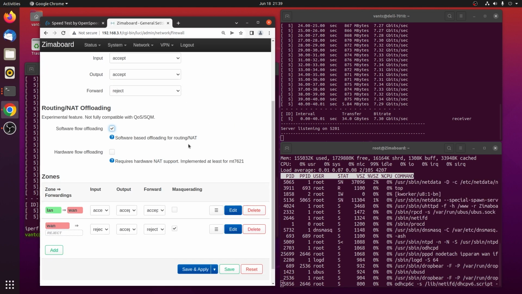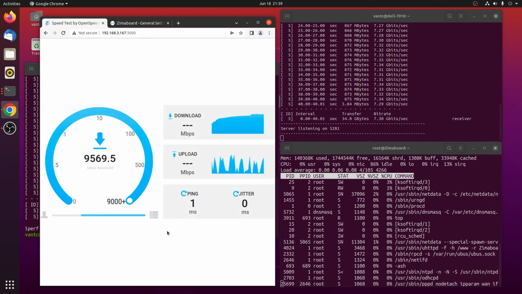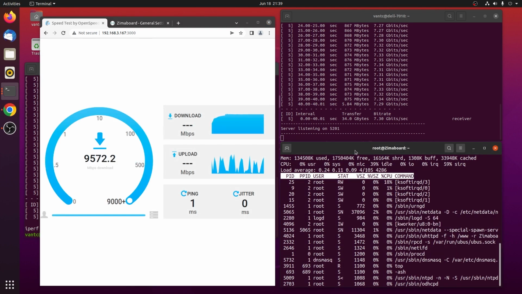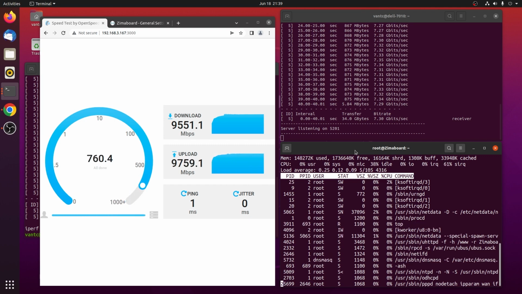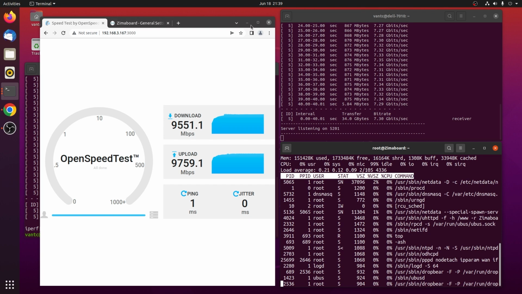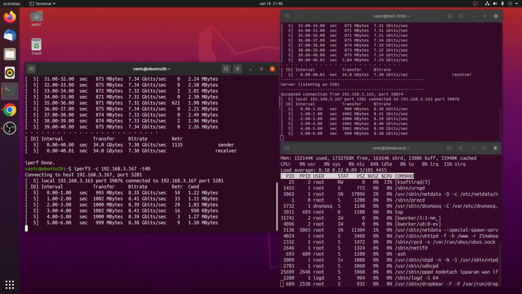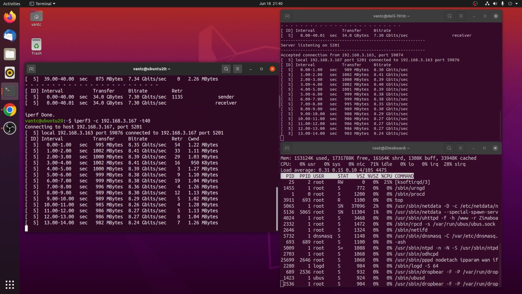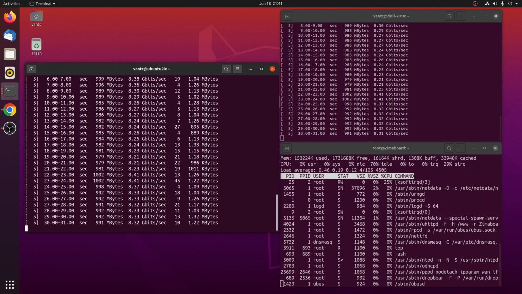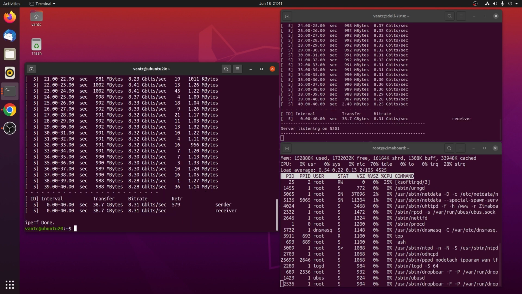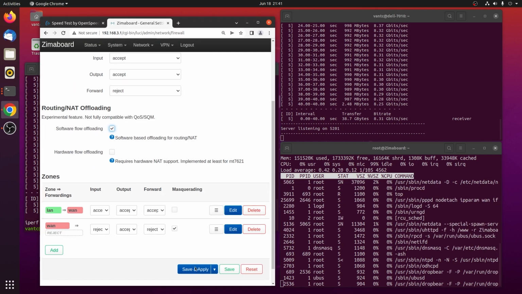I have also enabled software offloading and run the test again. We can see that there is not much difference for download. For upload, the CPU utilization reduced by 10%, from 70 to 60. For an iPerf3 test with no uploading and the full packet size, I got a throughput of 8.31 gigabit per second. The CPU utilization is only 30%, and we can see 70% CPU idle on the console.